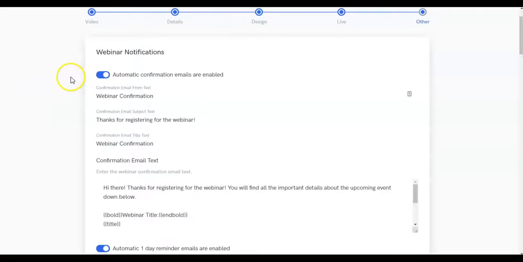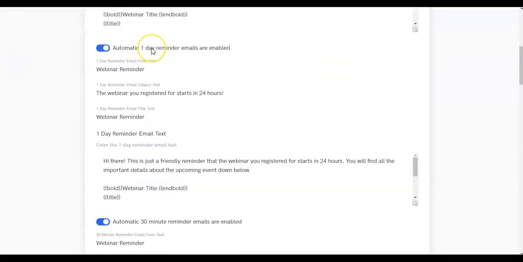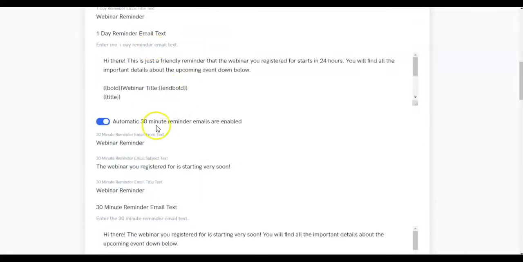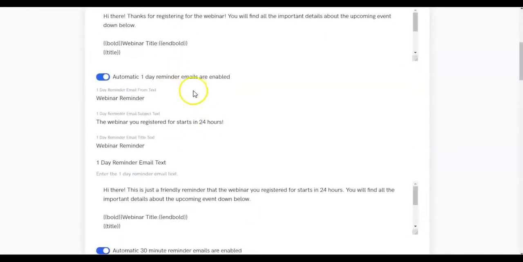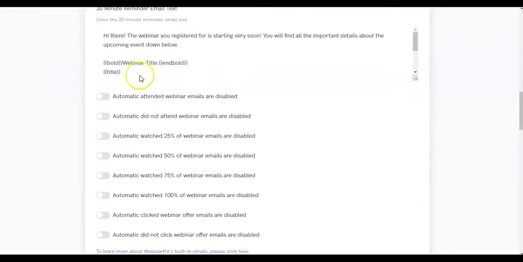This is where you're going to be setting up your remarketing. So from here, you're going to see that you can edit your webinar notifications. And from here, you'll be able to see that you can have automatic confirmations enabled or disabled. You can edit the times at which you want to send the reminder. So you've got the 1-day reminder and 30-minute reminder as well. So they'll basically be able to get a reminder right when they sign up for the webinar, 1 day before the webinar, and 30 minutes before the webinar.